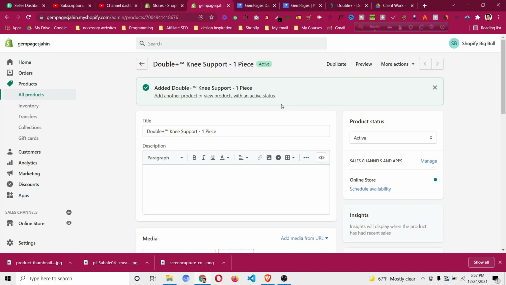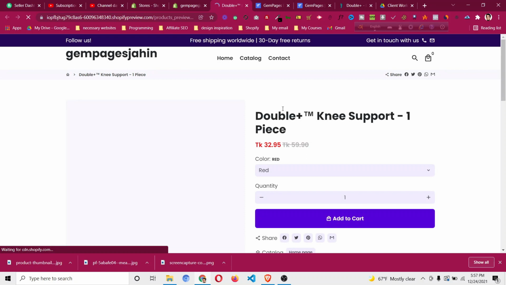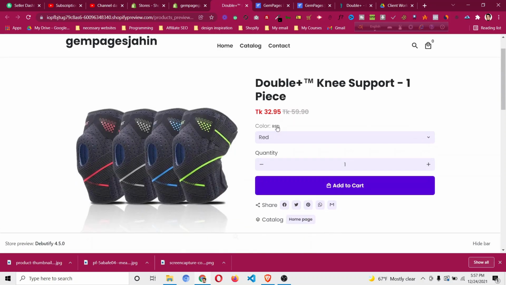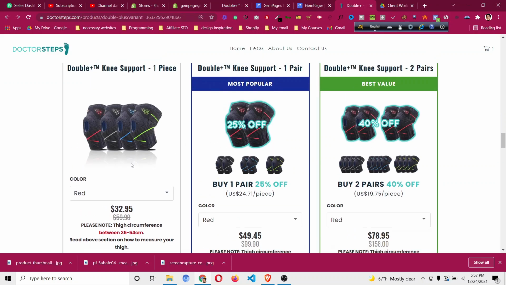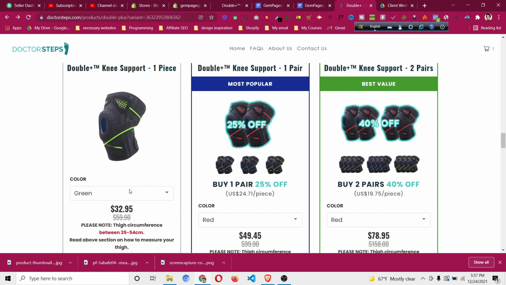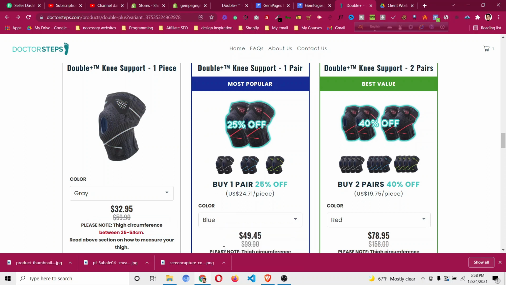If you preview this, you will see a preview of this product based on the theme that you are actually using. I am using the Debutify theme, right? So this is the option it is showing. But if I change the color to green, blue, gray, this image is not changing. But on this product page, if I change to green, it shows an image related to green. If I change to red, the product shows an image related to that. But this one is not changing, while this one is changing. So I will show you how to change that.